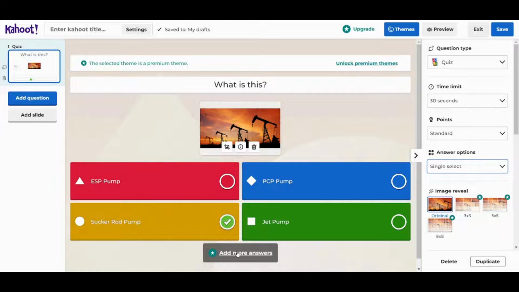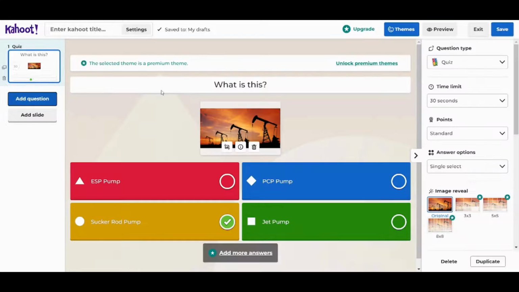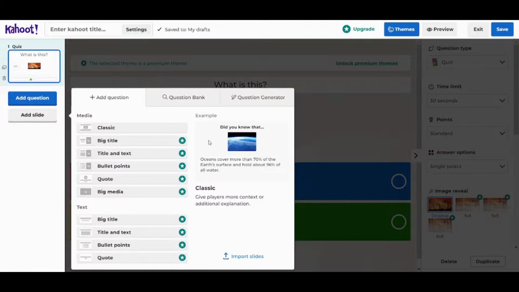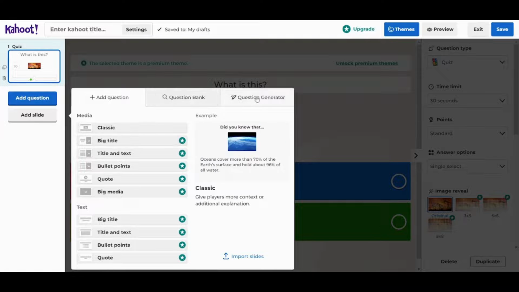And you can also add more answers from here. However, I think this is sufficient for this slide. So in case you want to add more slides, you can just press on add question or add slide. Add question will automatically allow you to add a question here. However, add slide will just give you a blank slide and you can decide its properties from here.